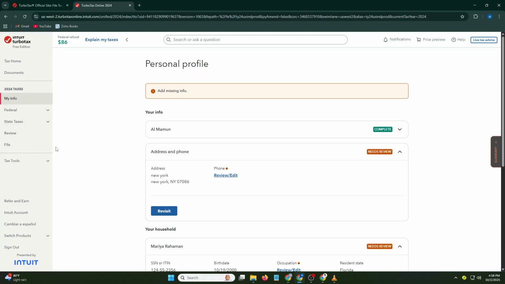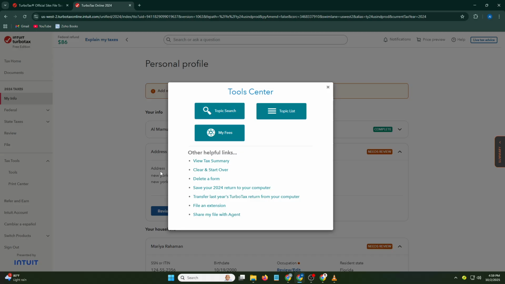Now, on the left-hand side of your screen, you'll notice a menu. Scroll down and click Tax Tools. This section gives you access to several options designed to help troubleshoot and streamline your filing. From here, click on Tools. A menu will pop up showing different features you can use to resolve issues.